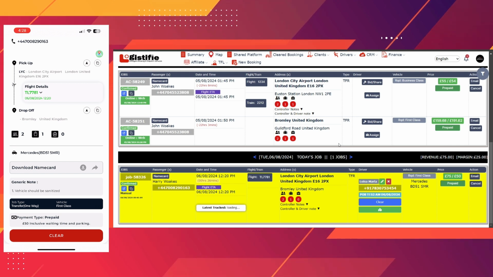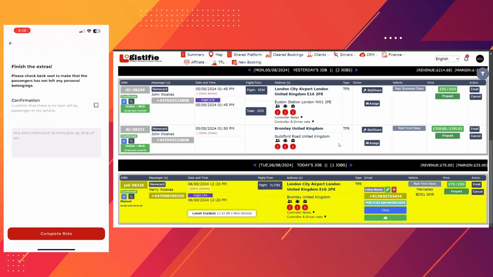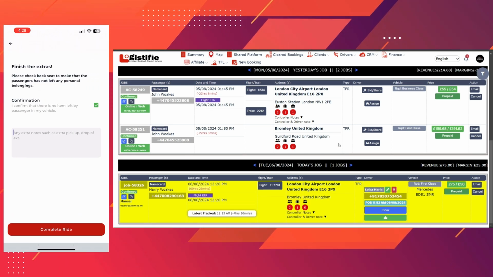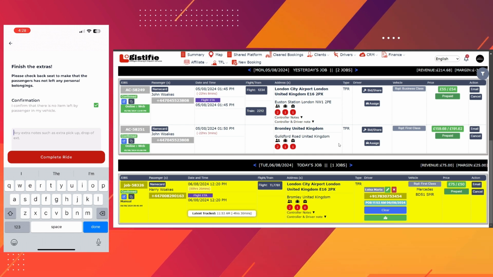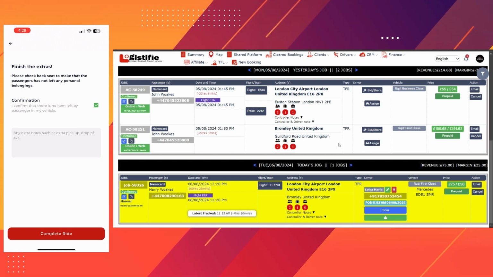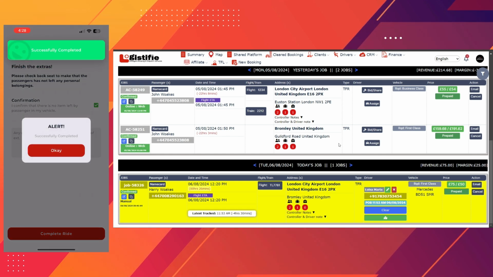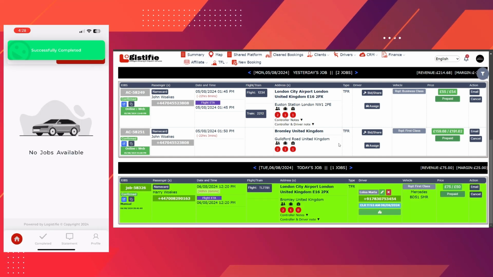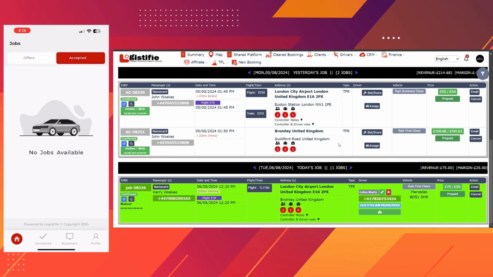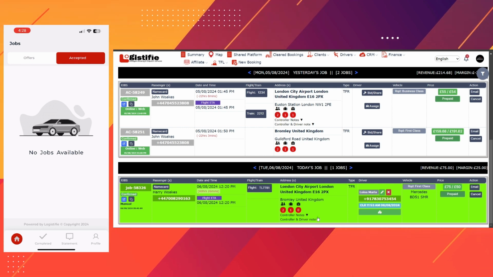After the drop-off, the driver should click Clear and check the confirmation box to confirm that no items have been left behind. The cleared trip will be visible on both the software dashboard and the driver app. If you need to add any extra notes, you can do so and then click Complete Ride. This completed trip will appear in the Completed Ride section.